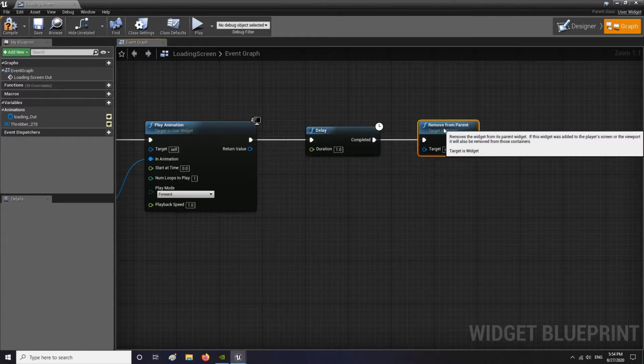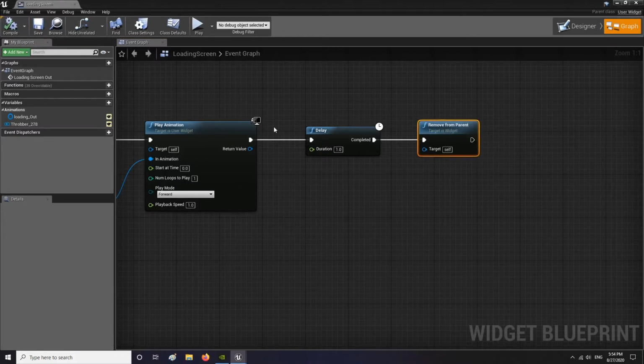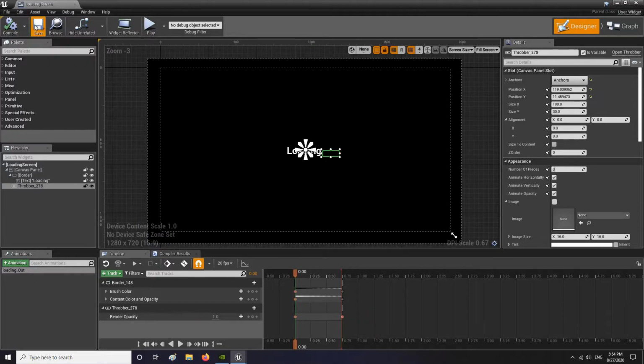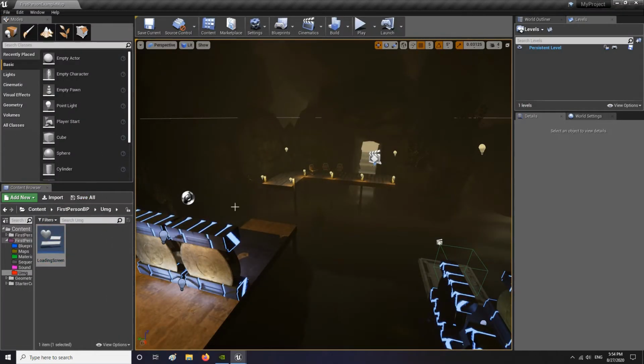Remove from parent, basically what it does is that it removes it completely, so it's not to be found anymore. So it removes the level widget. So save all, and you're done with your program for your loading screen. That's simple. Now we're going to apply them to the scene.